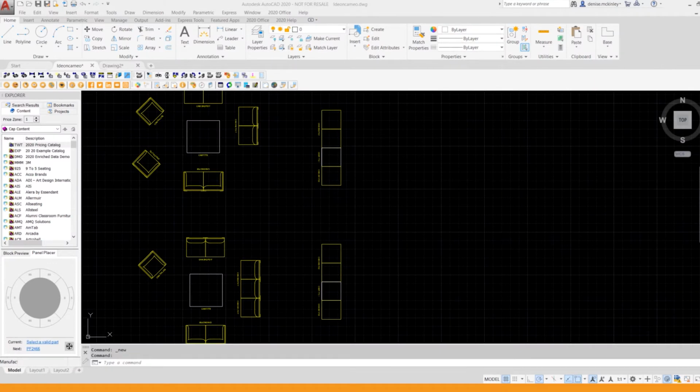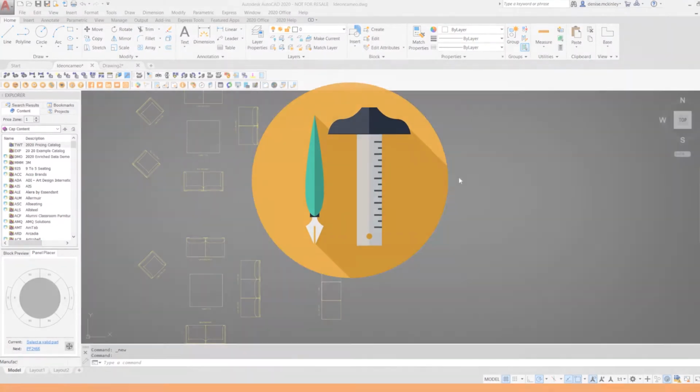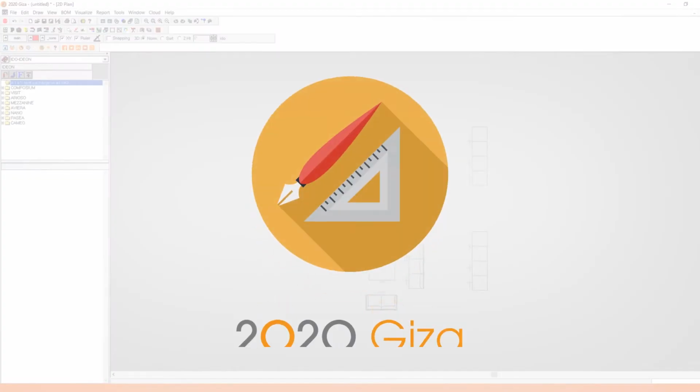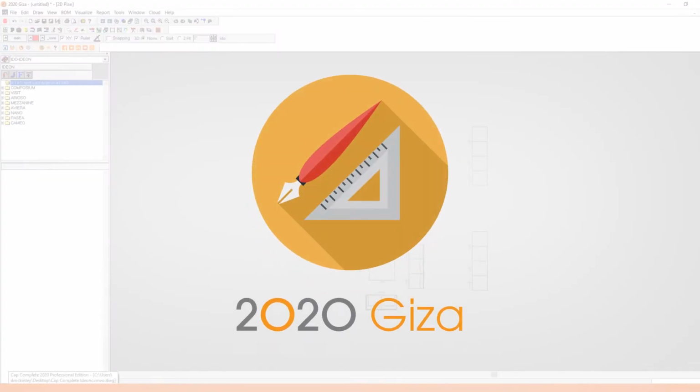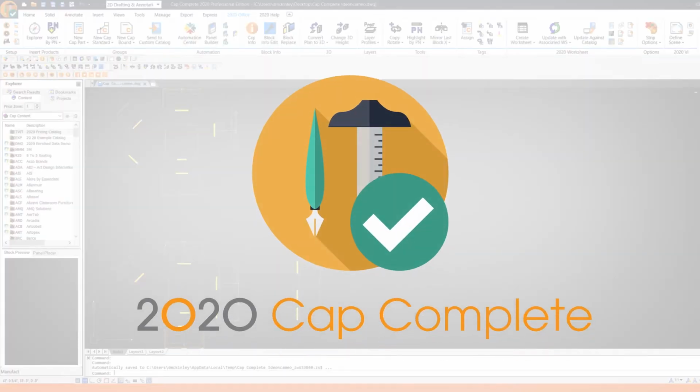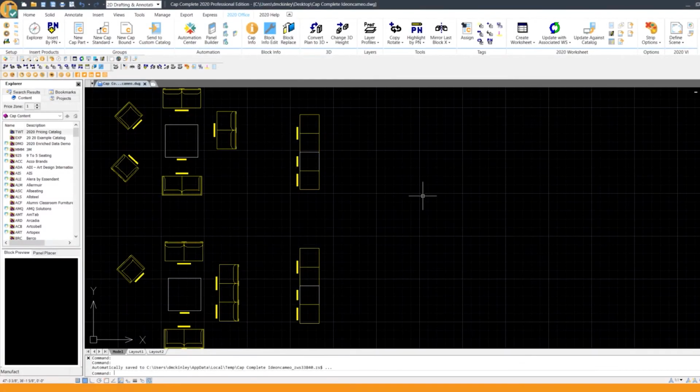For space planning, we offer three tools: 2020 CAP, which is our AutoCAD-based application; 2020 Giza, which is our non-AutoCAD-based application; and our latest product offering is 2020 CAP Complete. 2020 CAP Complete offers all of the functionality that you would enjoy today in 2020 CAP, but 2020 CAP Complete has an integrated CAD engine. It does not require AutoCAD to be used.